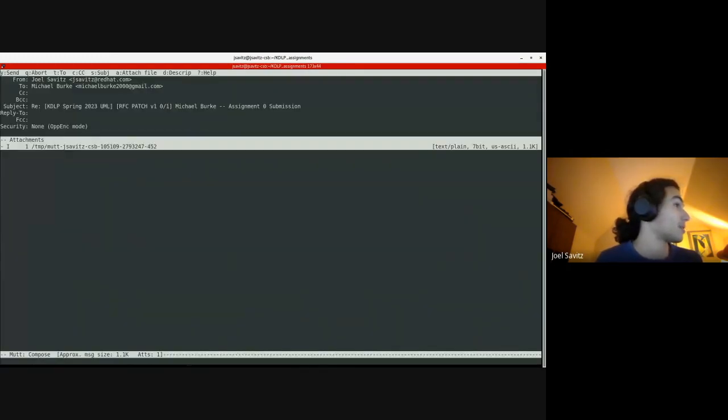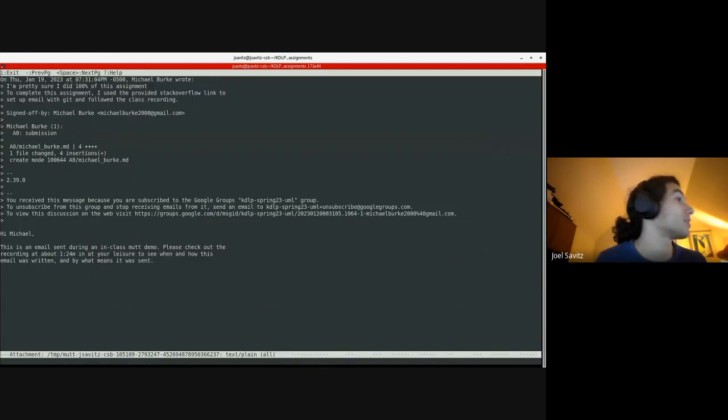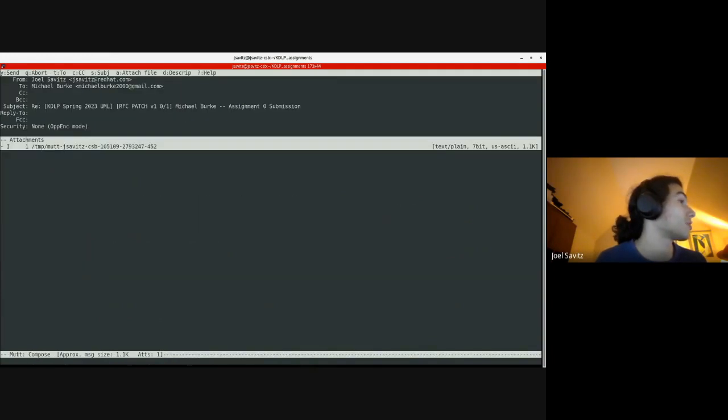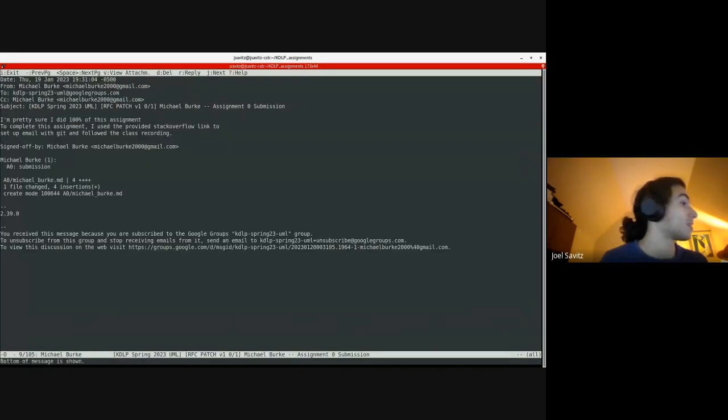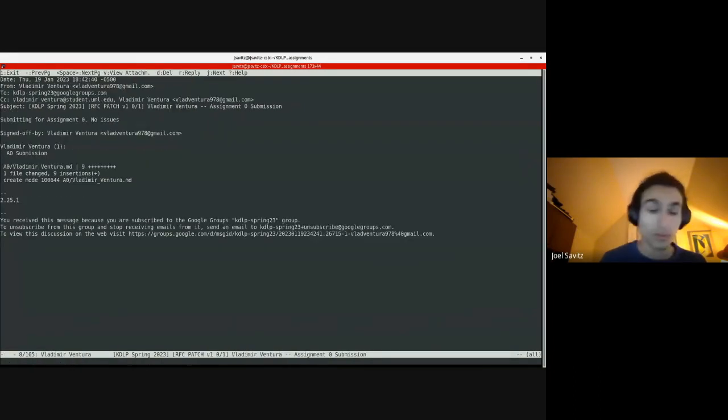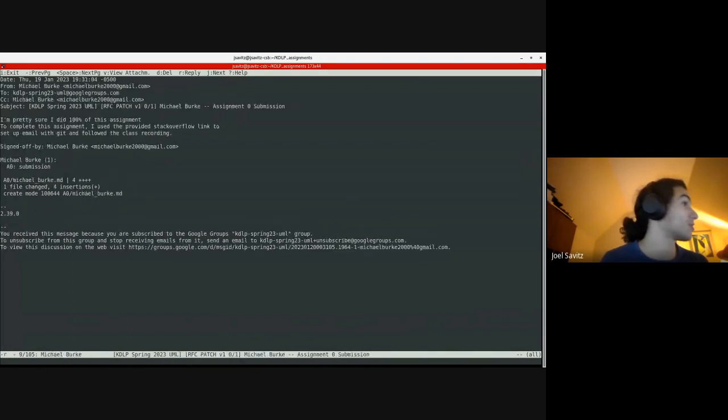And so it's attaching. I'm pretty sure that's just attaching the actual content of the message. So I'm going to hit enter. And it just looks at the thing. So I think I just push Y to send. I don't do this very often. All right. So now I can use J and K to go through these messages.